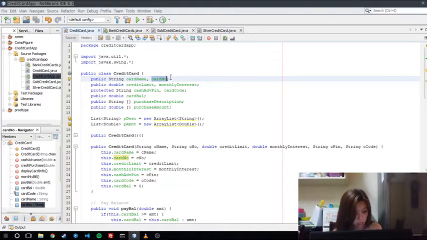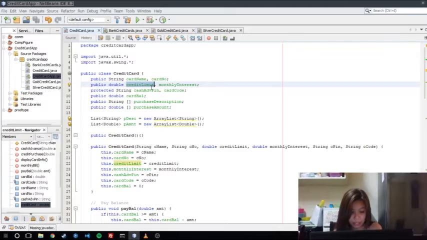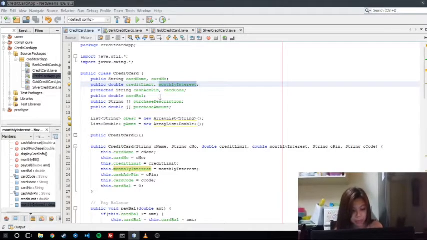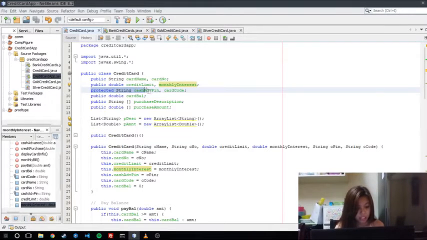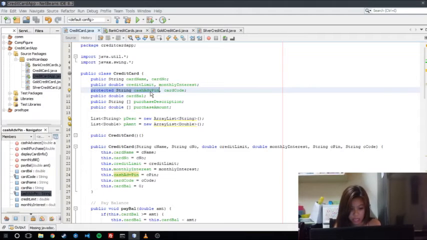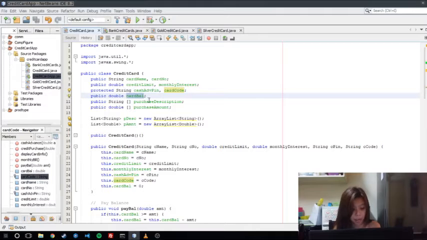And public double credit limit. It is a double type, the credit limit amount of the card. And monthly interest, also a double type, the monthly interest of the remaining unpaid balance. And a protected string, the cash advance pin. This cash advance pin is a pin number and a protected field. And public double card balance, the total credit balance, the remaining unpaid amount.